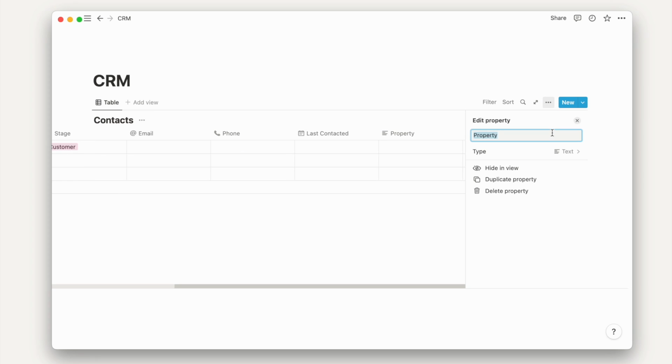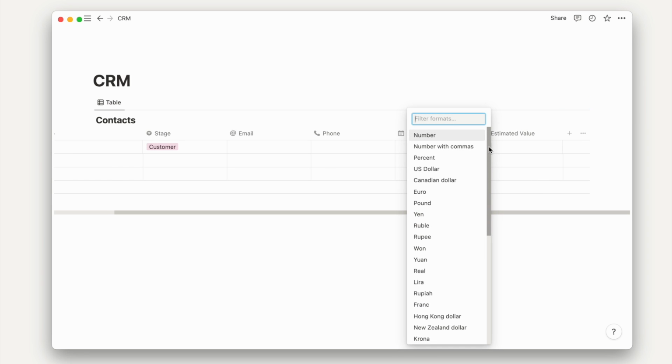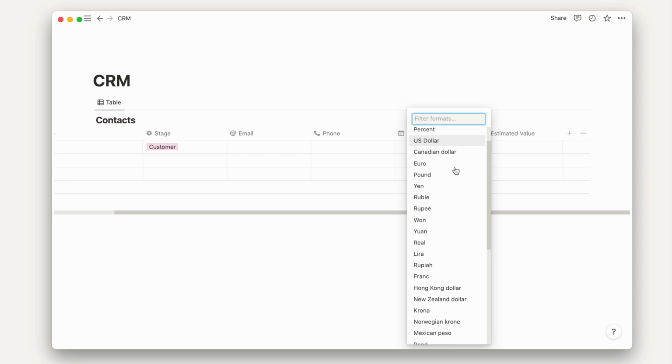To track the estimated value in dollars, after we select the numbers property, we can go to the table view and hover on any row under the estimated value. And we'll see this button that prompts out, and once we select it, we can choose the currency that you prefer.